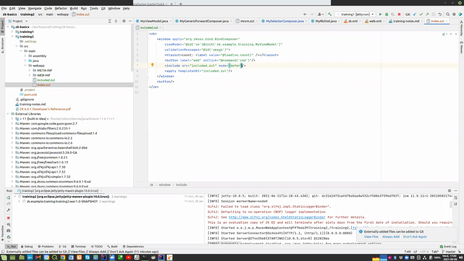That's what I meant earlier. When you have multiple pages in one desktop, don't do this. Don't add a parameter here by accident, unless you really know what this means.